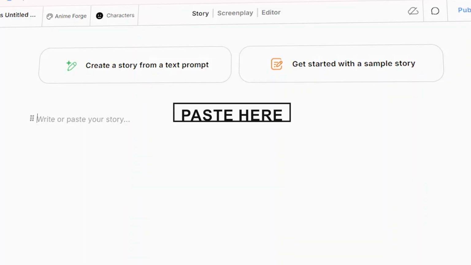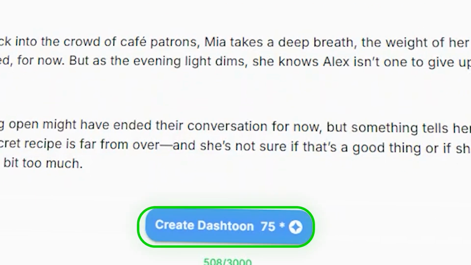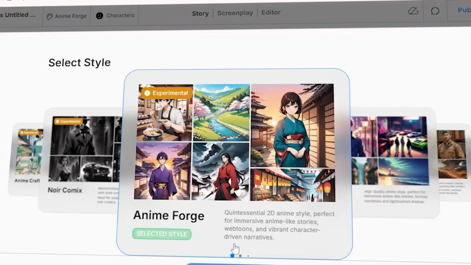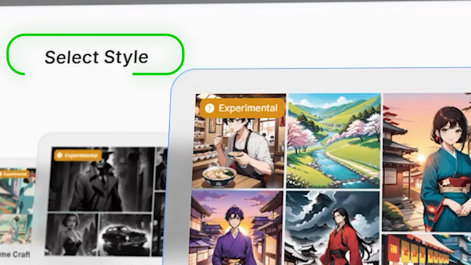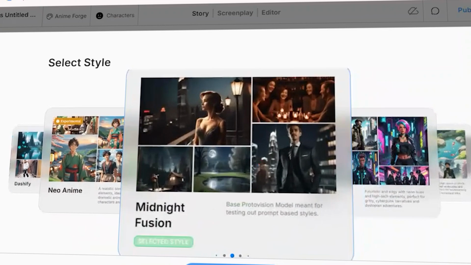Copy the scene and paste it here on Dashtoon Studio. Now, click the Create Dashtoon button. Here, you will arrive at this style selection page. As you can see, there are multiples of styles to choose from.